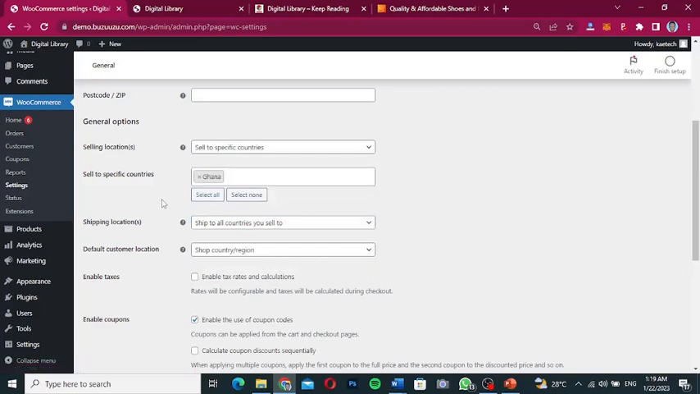Now of course maybe you sell to Ghana, and you have expanded, you sell to Nigeria, maybe India, and all those things. You can list them over there, and that is it. But I sell only in Ghana, so I'm going to just leave Ghana over here.